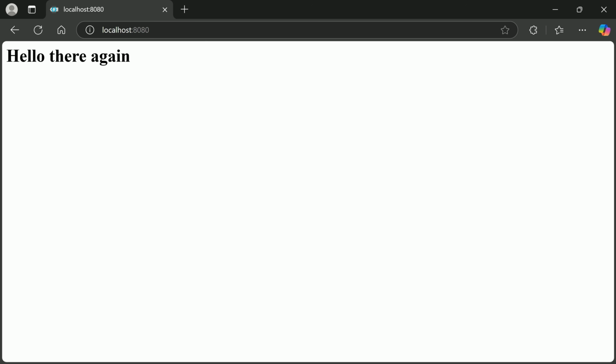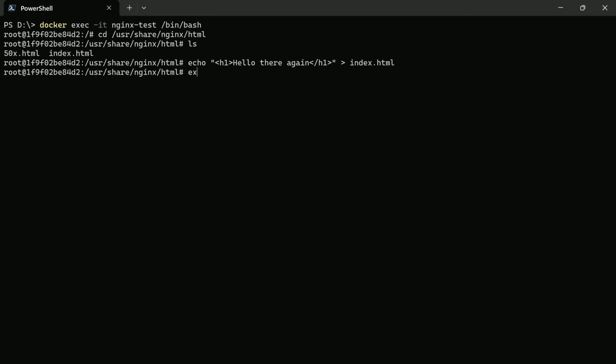So let's go back into the terminal and let's exit this container. And not only that, let's go ahead and stop the container. So docker stop nginx-test, which, as we know, given the arguments that we provided, is going to not just stop, but kill the container completely, right? It's going to be completely removed.